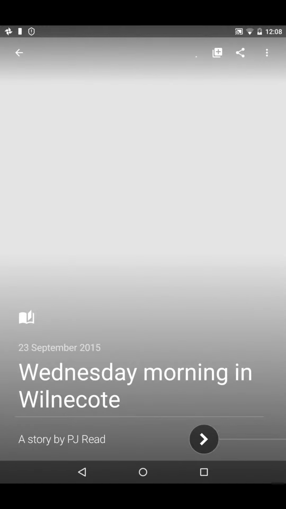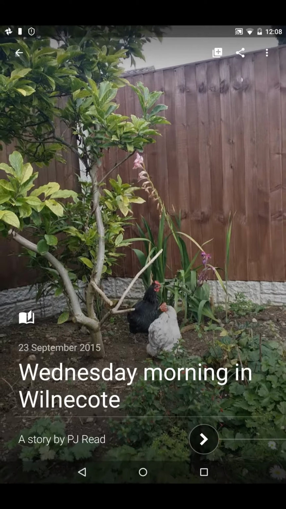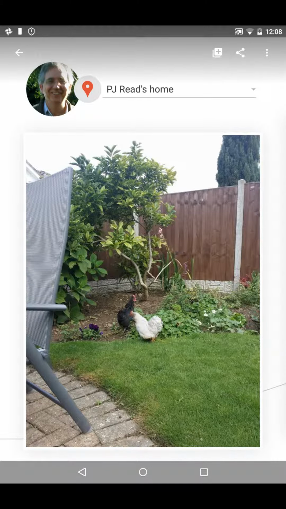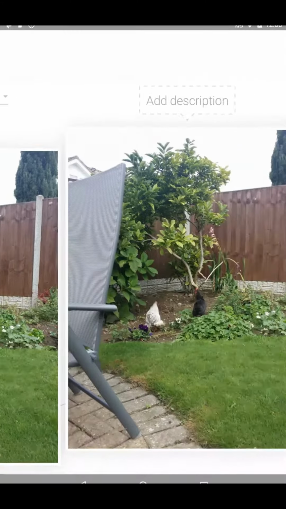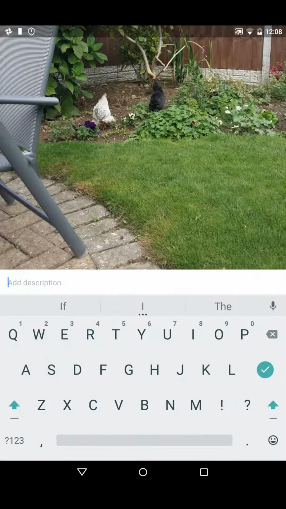So there we go. Wednesday Morning in Wilnecote is the name of my story, and there's the girls, and I can click onto here, and as you can see, it starts out by saying, yeah, this is at PJ Reed's house, so this is in my back garden. And again, I could actually leave that in there. I can move across, and I can add a description to any of these images.